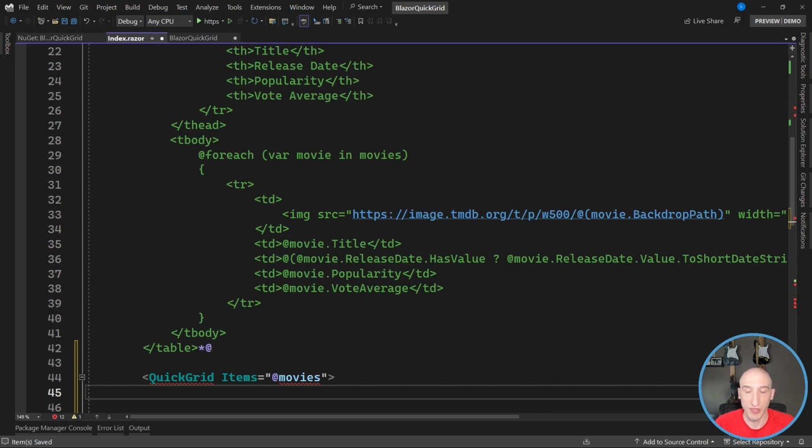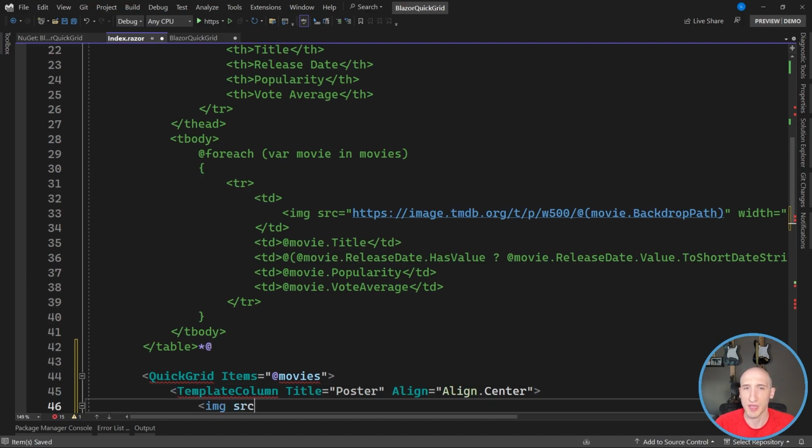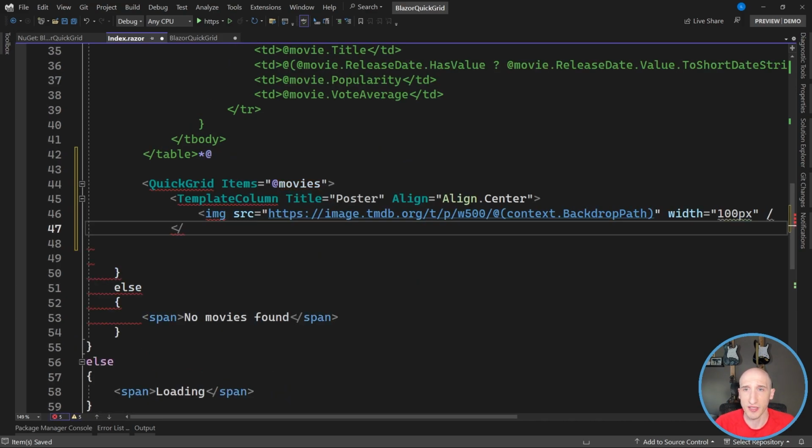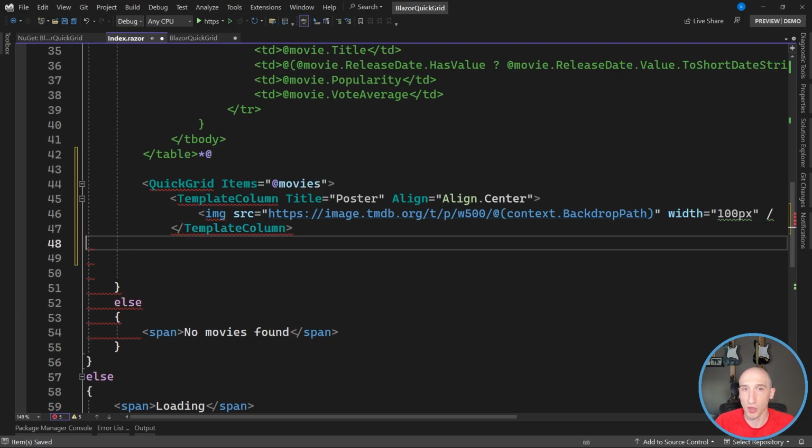So I want to add that poster. And how you add posters is you can use what's called a template column. In that template column, I can specify a title, and that title's going to be Poster. And then I'll just align it center. And then inside of here, I want to display an image. So I'm going to specify an image and its source. In this particular case, I need to provide the URL for the image. So the value is context.BackdropPath, and it's the same URL as we had earlier. So let's just close out that template column.